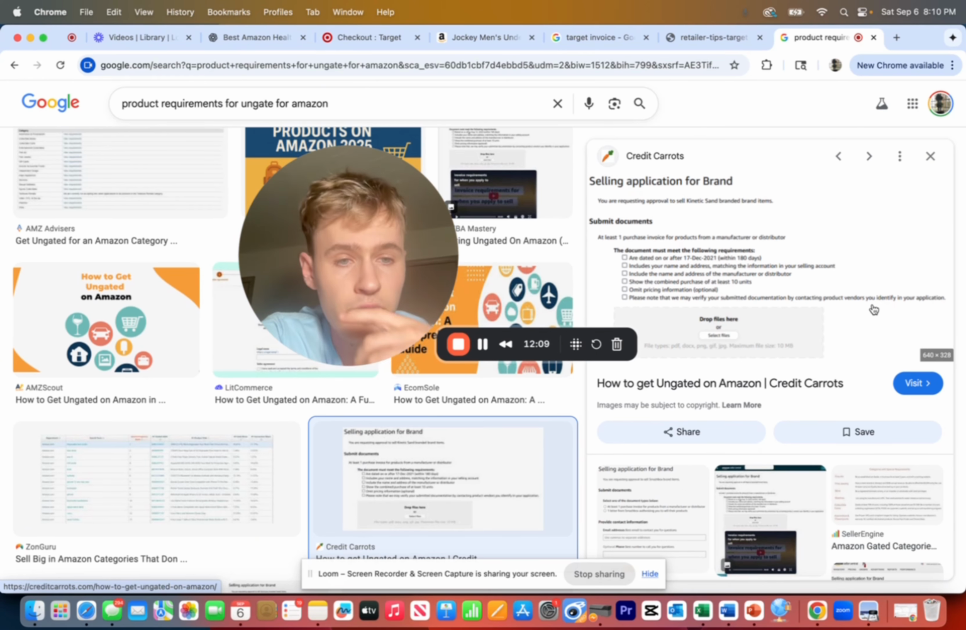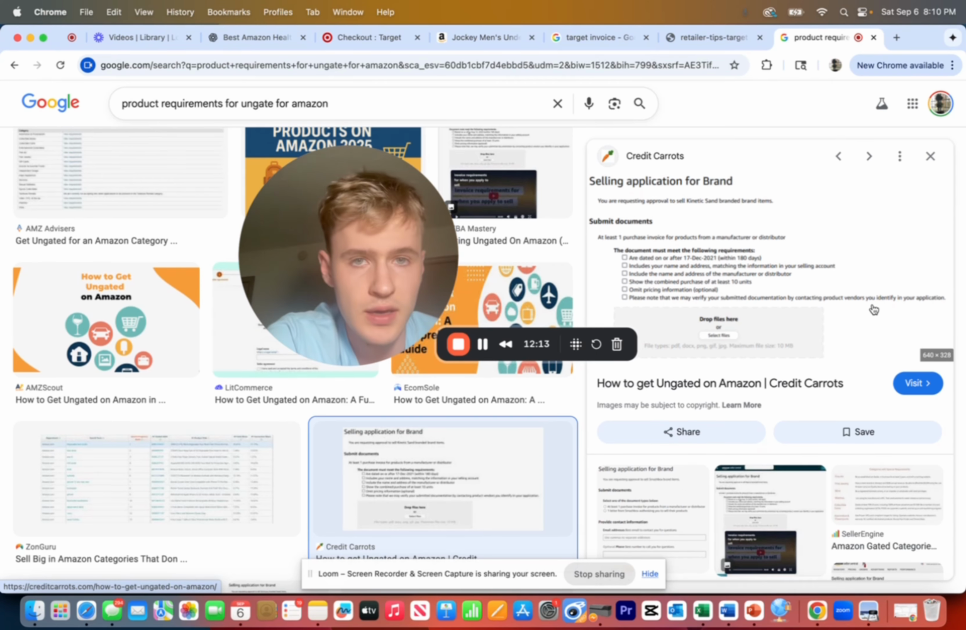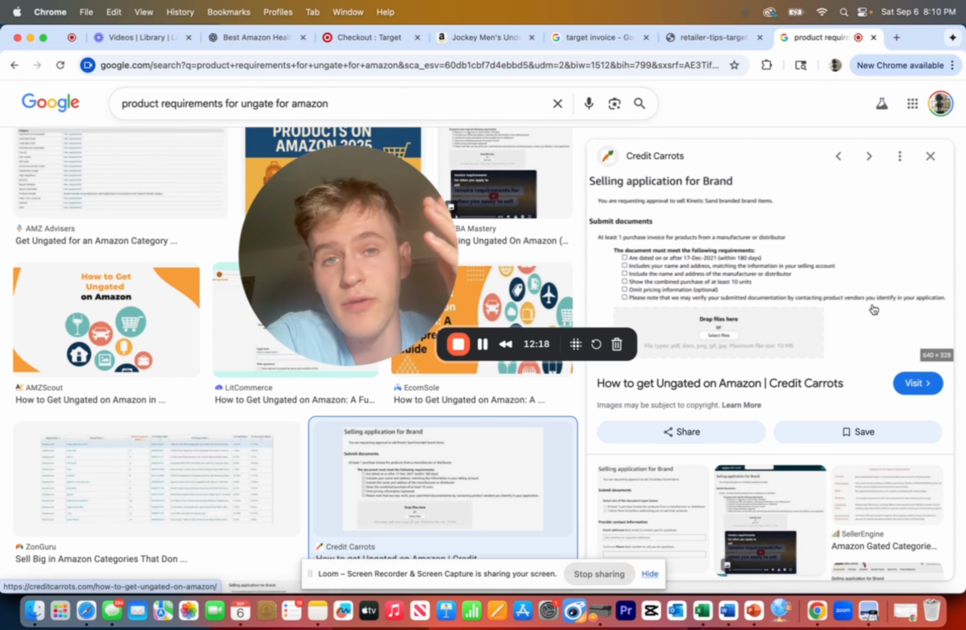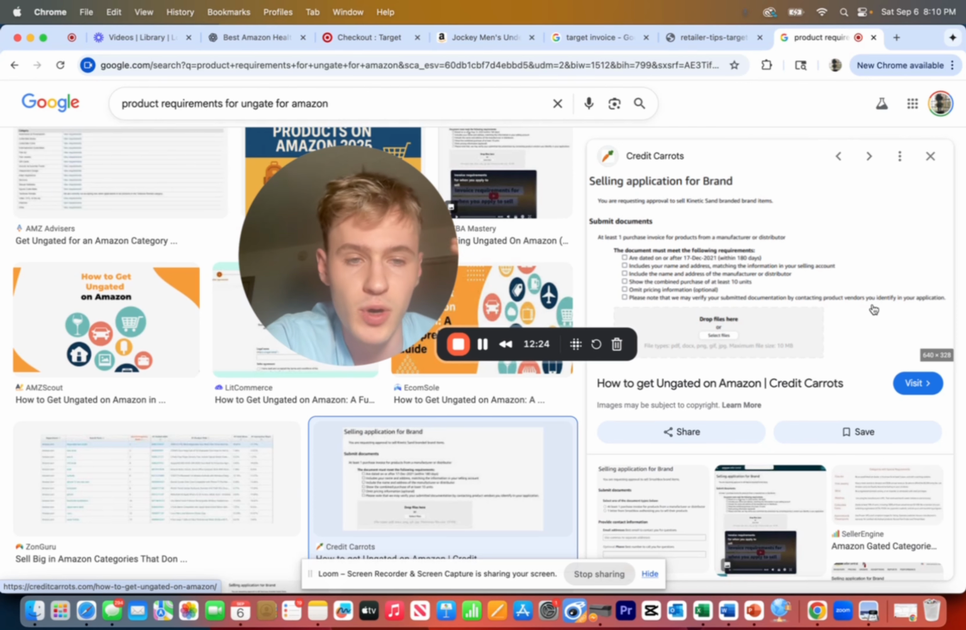And then another thing you're going to want to do is actually take a picture of the physical product. Again, you know, there's no such thing as too many photos when it comes to ungating specifically, just because, again, as time goes on, it's becoming more and more complicated. And so you're just going to want to do that.